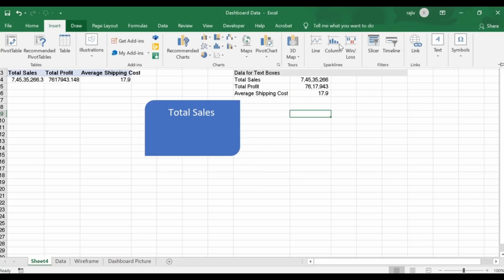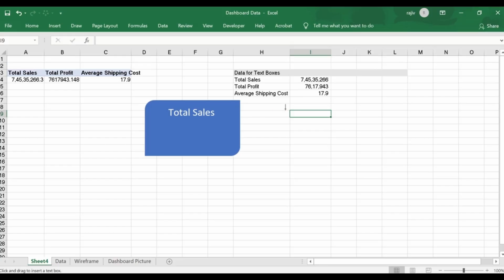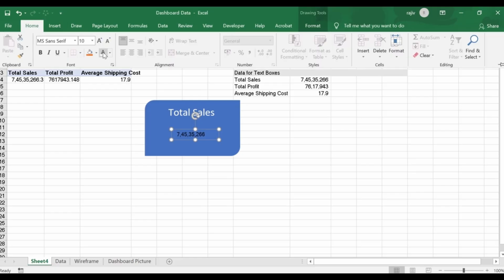So this is the data for the boxes. And now if we go to insert and then click on the text box, we want to link this data to the text box, so type equal to, and then link it to the total cells and click enter. So now we see that the data can be linked to the text box. A text box cannot be linked directly to the pivot table, but it can be linked if we pull the data from the pivot table.